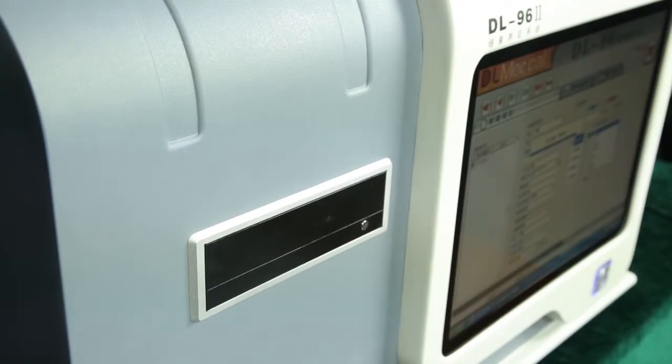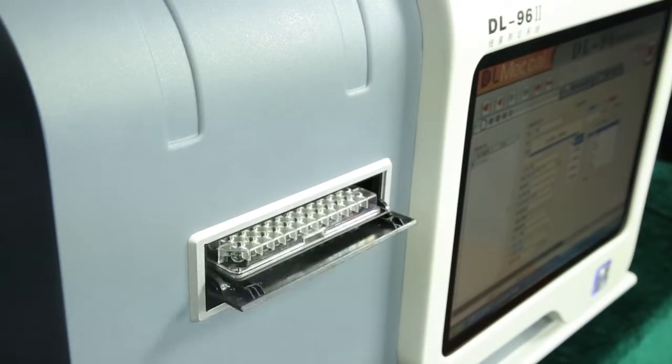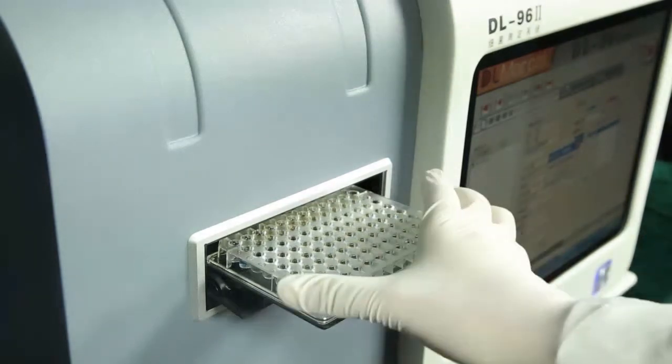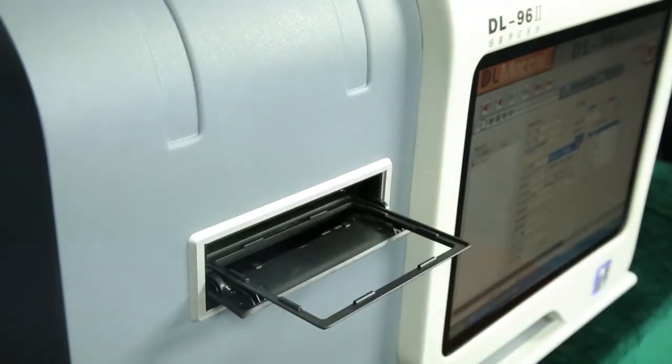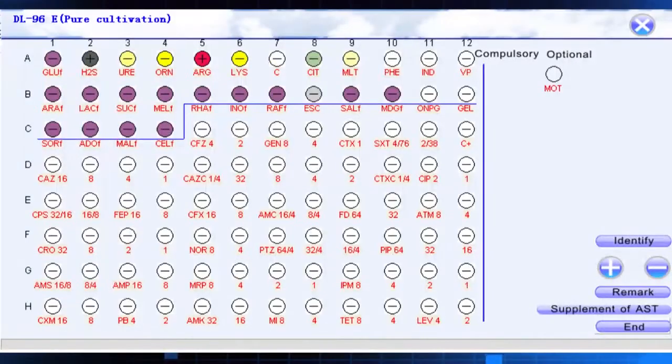The result of Microbial ID AST. The tray automatically goes back into the instrument and the screen shows the result. Click Identify to show the result. If users think the system is wrong, you can manually modify the results, then click Identify as the screen shows. Click End. The AST result will be shown according to the situation. If the result has any anomaly, the system will hint you about the anomaly.